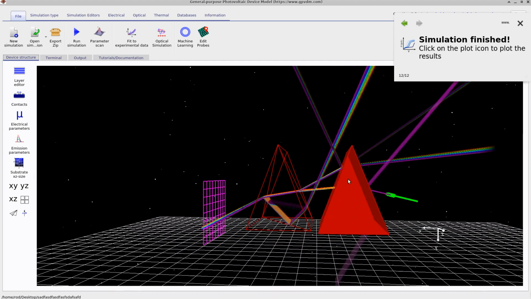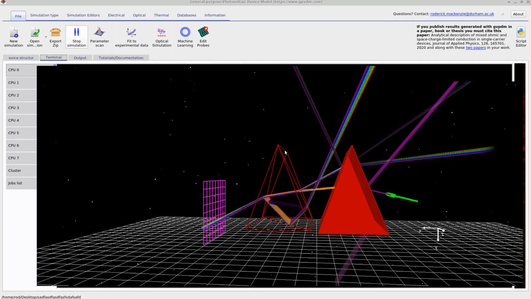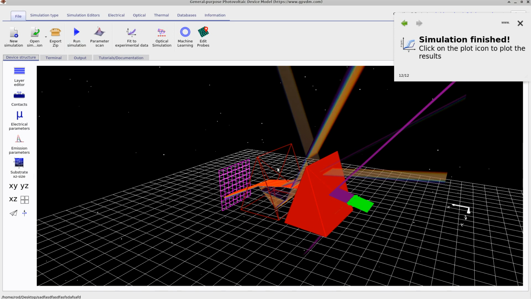So if we look at this material here, this is edit. This material is BK7 glass. It's in glasses, so it's an actual glass where the refractive index changes as a function of wavelength. Oh, the light is gone. Okay. So that's all quite nice.